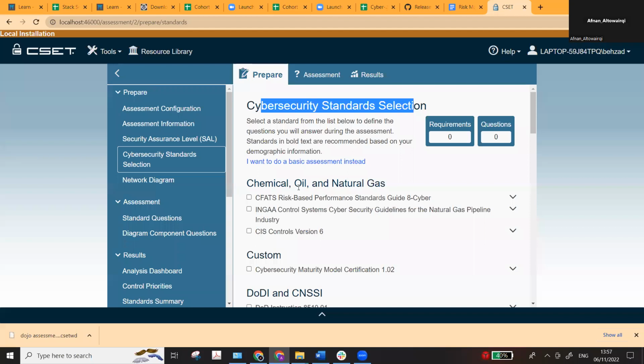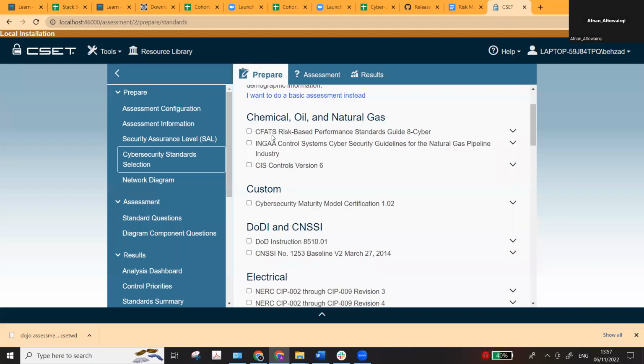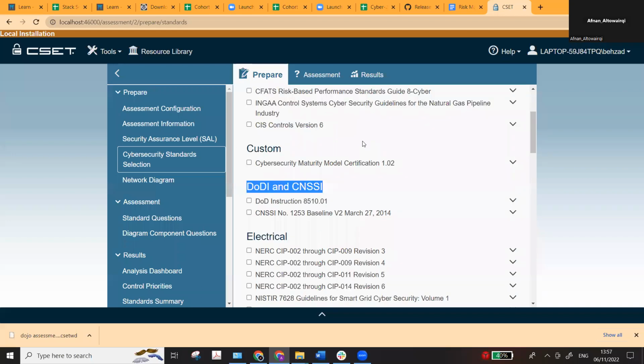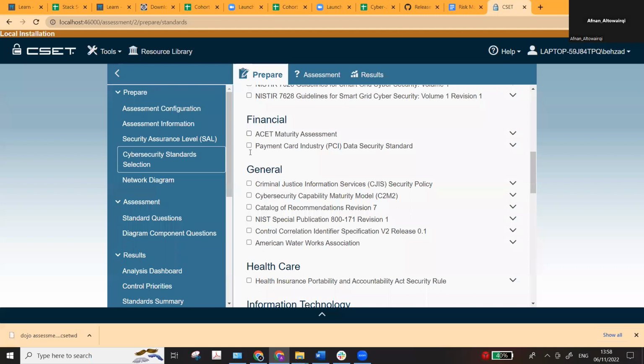If you come down here, this is the Department of Defense standards, DoD. You come to the electrical, they have some electrical standards. If you go to the financial, I think this is one which is very commonly known to everyone, PCI DSS. These are some general standards that you can choose. Even if you want to choose NIST Special Publication, you can choose this one. Information technology related.